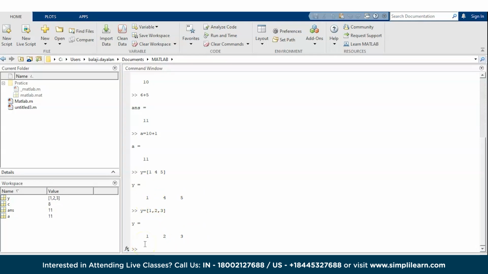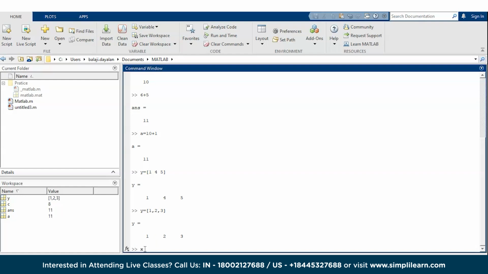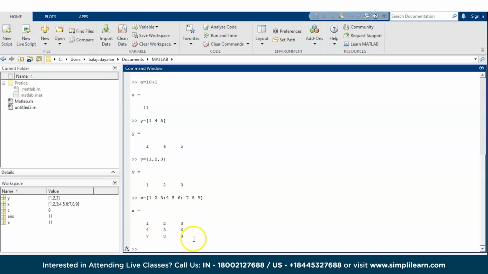Now let's see how to assign a matrix to a variable. For example, I am taking a variable x is equal to, using square brackets, I'll give 1 space 2 space 3, and to separate one row from another row, you will use semicolon. Then the elements for the next row, that is 4 space 5 space 6, then 7 space 8 space 9. Then close the square bracket and enter. Now you can see we have a variable x which has a 3 cross 3 matrix with elements 1, 2, 3 for the first row, 4, 5, 6 for the second row, 7, 8, 9 for the third row.